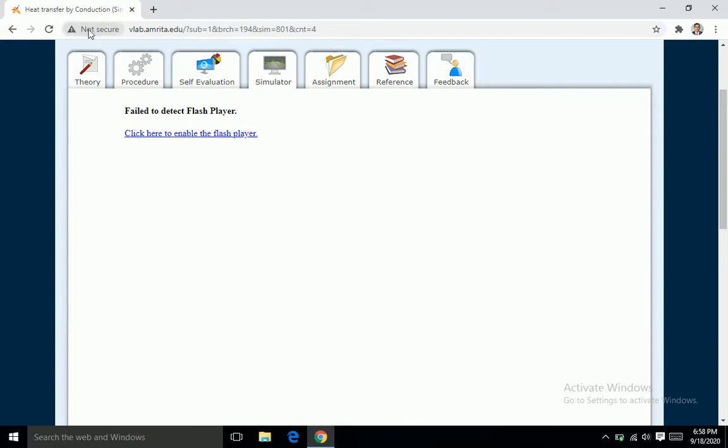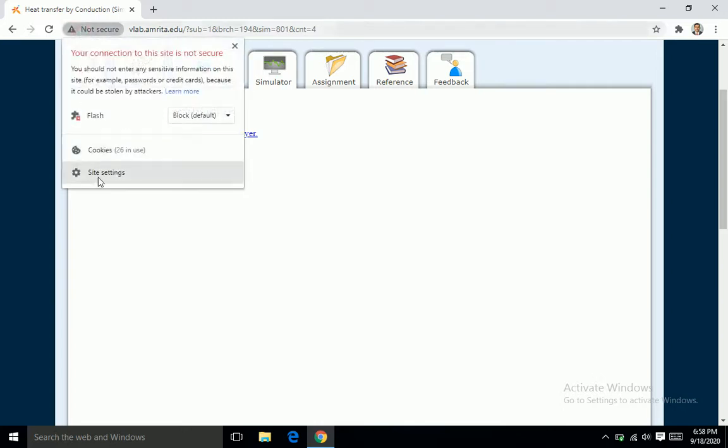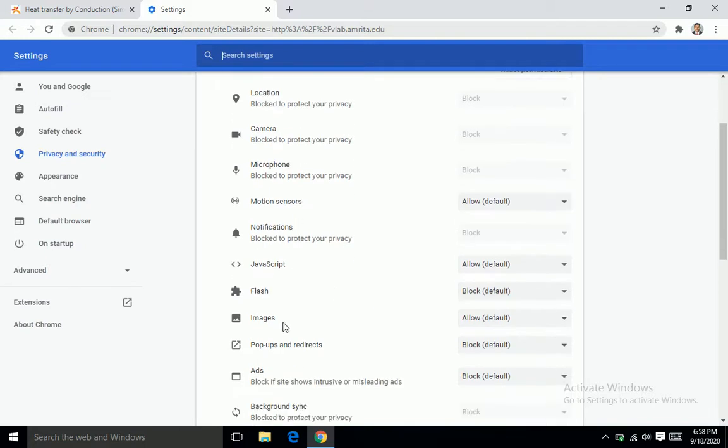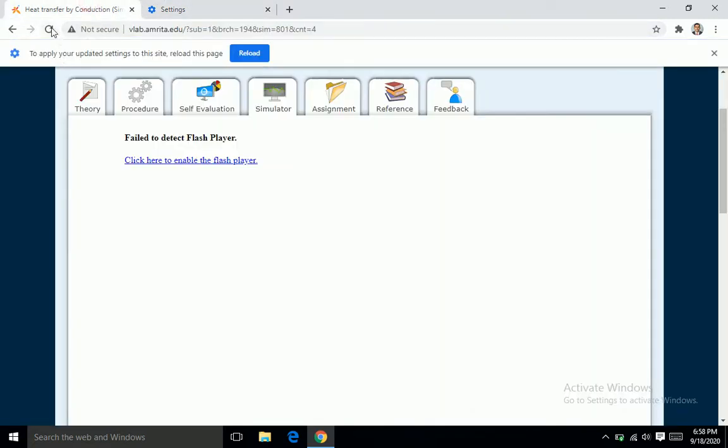You just need to go to this icon, non-secure, and click over it. You just need to open site settings and find where the Flash Player is. So Flash Player is right now blocked. So you can say allow, and then you can go back to your simulator page of Amrita University and say reload.